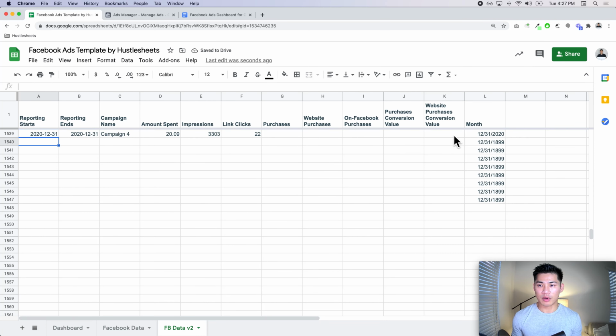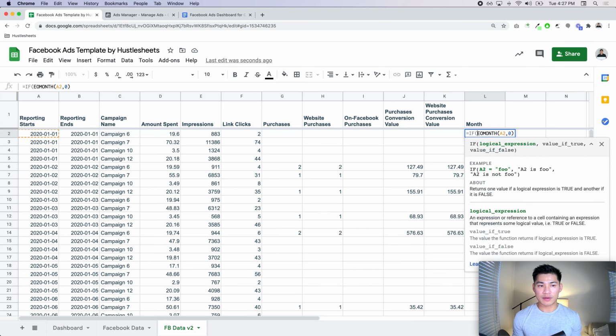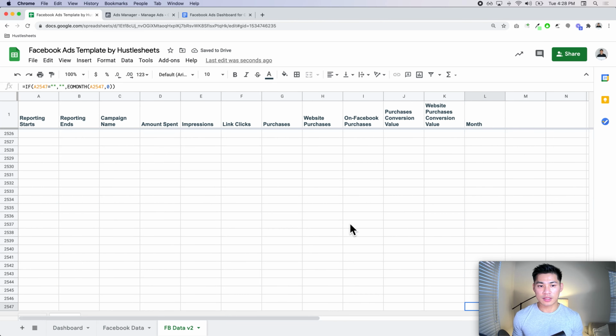it's empty here, right? So the way we fix that is we add an IF formula. So at the very beginning, go IF A2 equals, if it's blank, then let's leave it empty. Otherwise, let's use this formula again all the way down. Now you'll see that it doesn't have anything here, which is good.